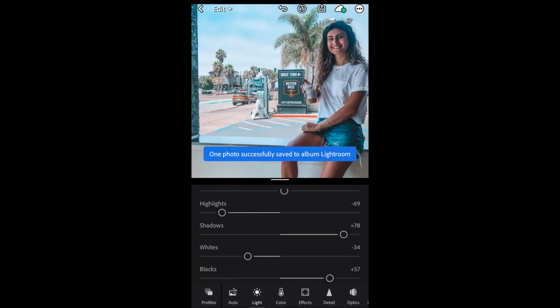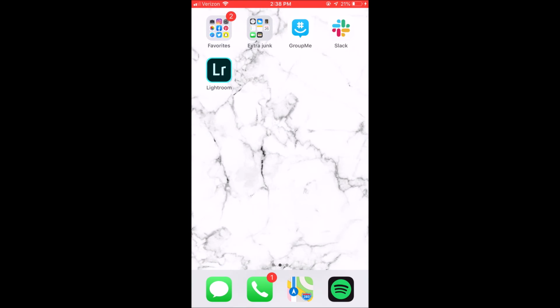This is exactly how I post my pictures, and it's very simple, very easy, and I just love this app that I use and presets that I use.